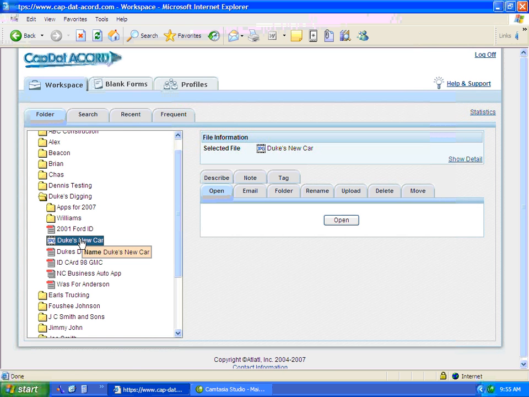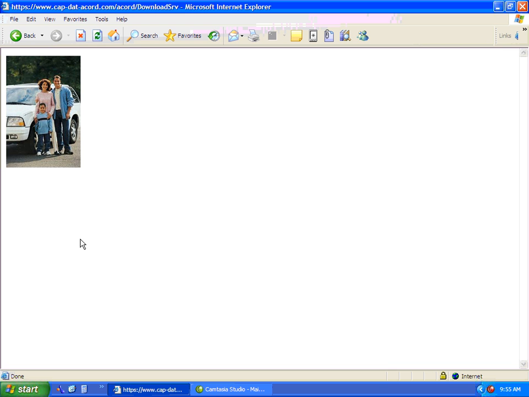Here's what it looks like once you put it in the folder. It shows up in that folder. You click on it and highlight it. It opens up as a picture. Darn, a minivan. I was hoping I got a Porsche.